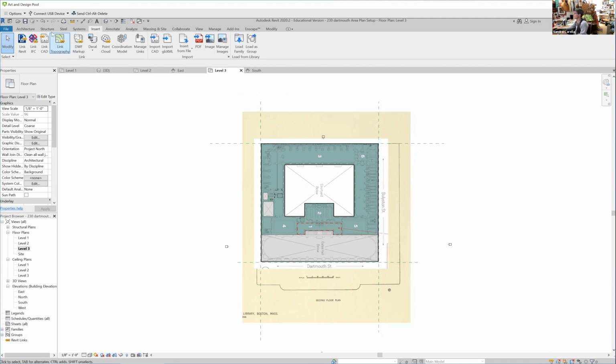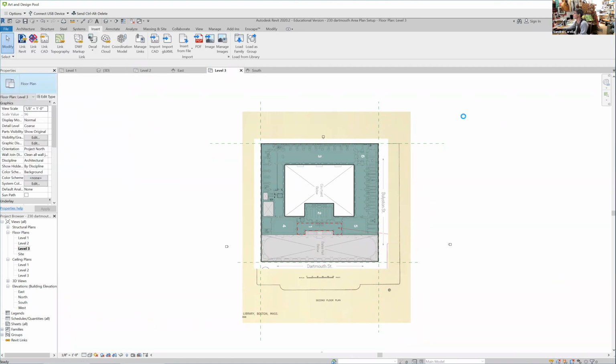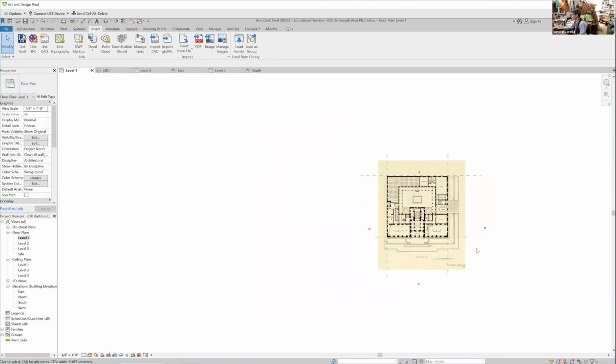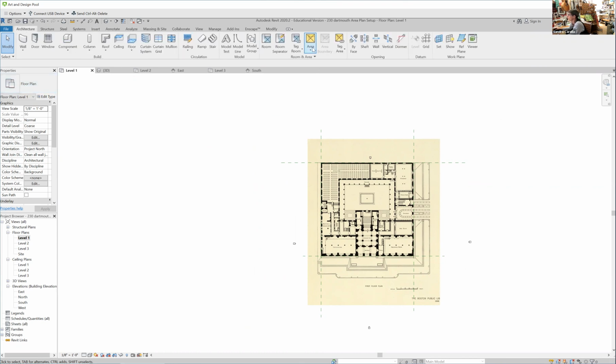I'm going to save this file. I think I already saved it, but let's save it as 230 Dartmouth area plan. Let's go to level 1. And now I need to create area plans. I don't have any area plans yet. So I go to architecture, area plan.